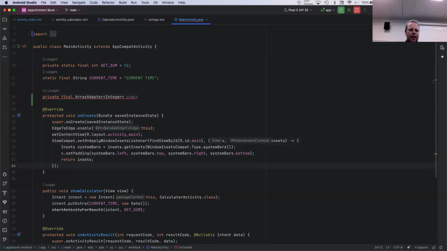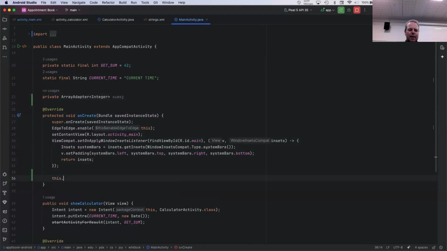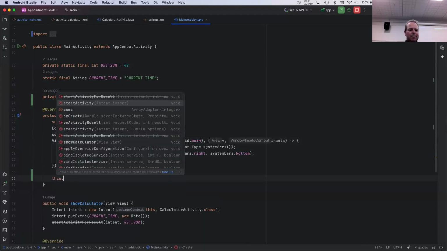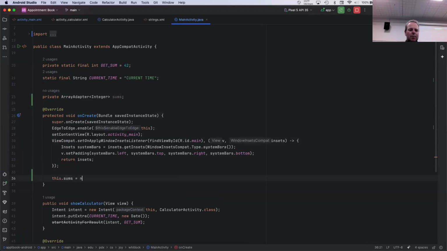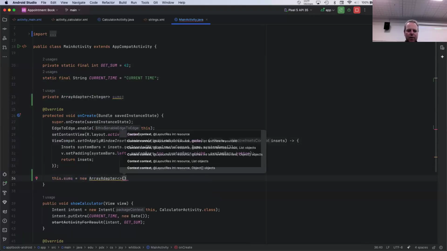And then I'm going to say, okay, this can't be final because it's not initialized in the constructor. So I'm going to just initialize it here on create. I'm going to say this.sums equals new ArrayAdapter, and then the context will be, this gets a little tricky. The context is this, and then this is kind of an interesting thing here.